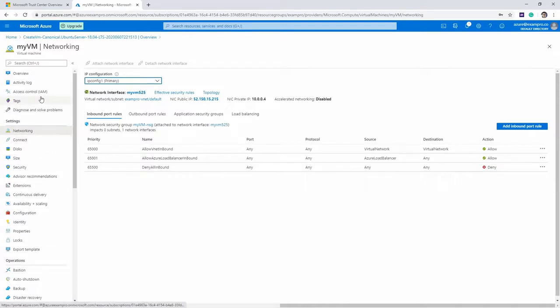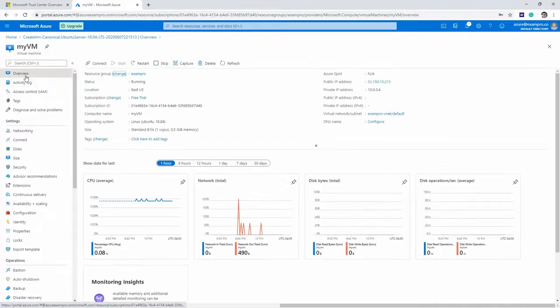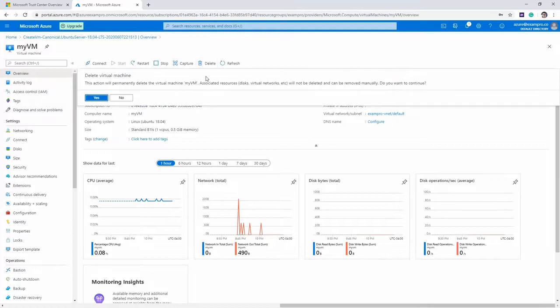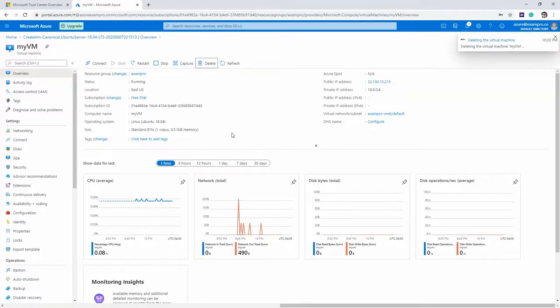And now that we have our own virtual machine launched, I'm going to go back to overview. We're going to go ahead and delete that because this is now costing us money. It's not costing us a lot of money, but again, we're done here. So we'll just go ahead and delete. We're going to say yes to delete. And now it says it's deleting the virtual machine. And so we're just going to wait until this is finished deleting.